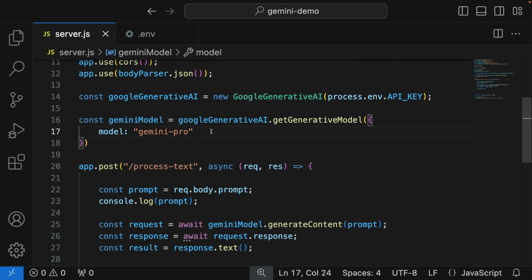And for this operation, because we're going to be processing just text, we're using the Gemini Pro model. So we set that here, Gemini Pro, using the generative model function. So we get access to that.